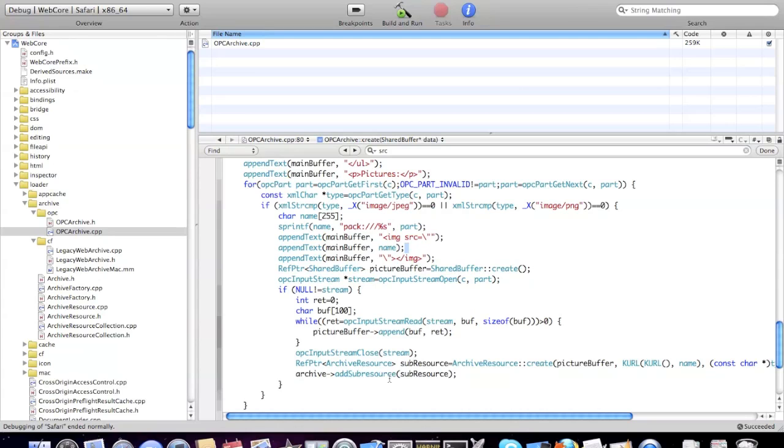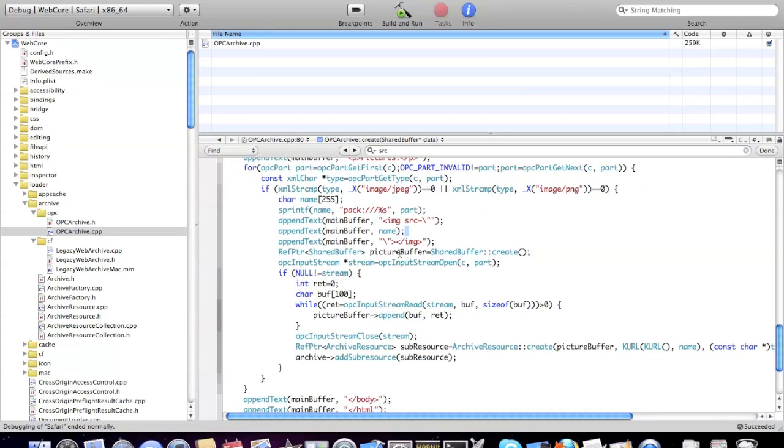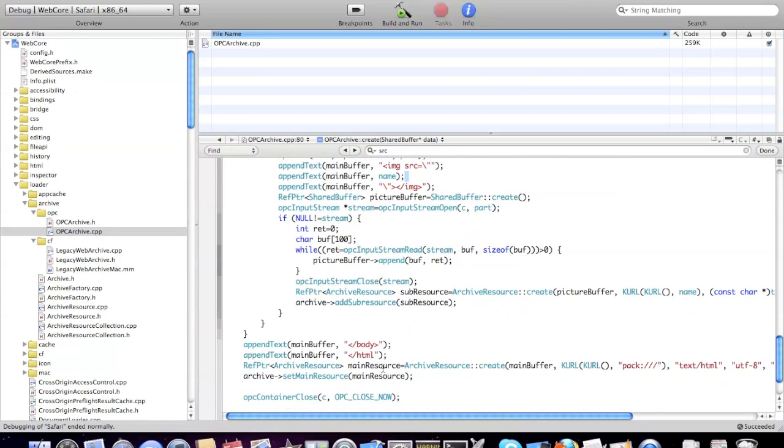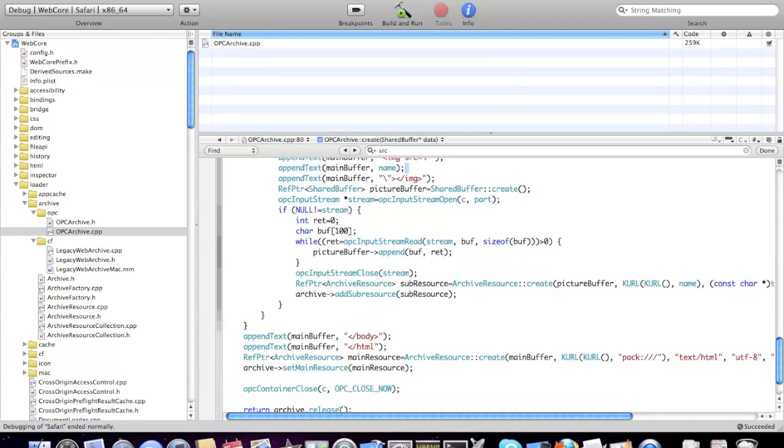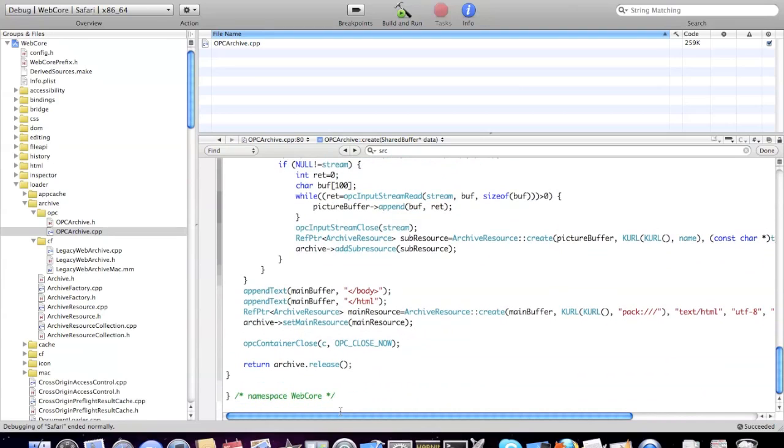And it's quite simple using libopc. So we just get a stream and get the data and put them in a temporary picture buffer, and then hand the picture buffer over as a sub-resource to WebKit. That's really all you need to do. And once you've done that, we can add the main resource and let WebKit know what the main resource is. Just close the OPC container and we're done. That's really all you need to do.